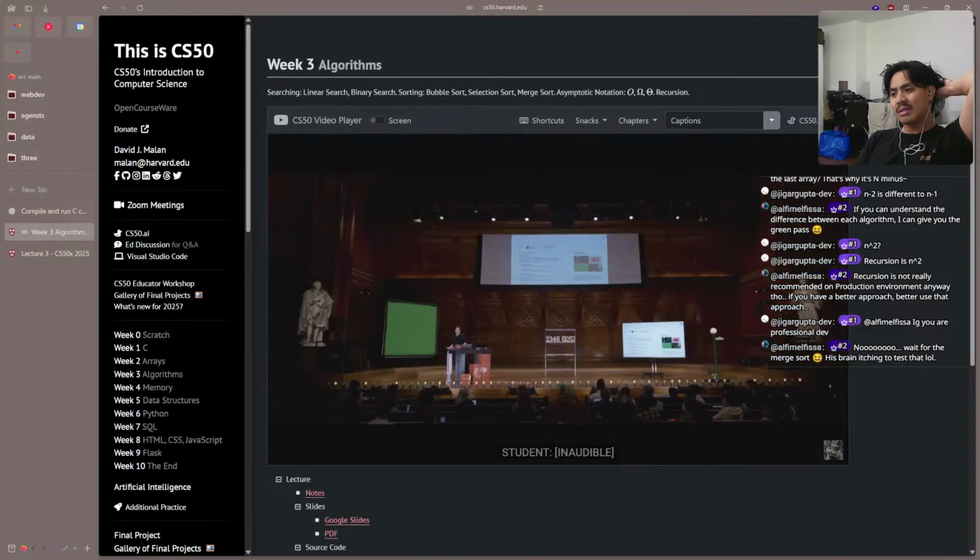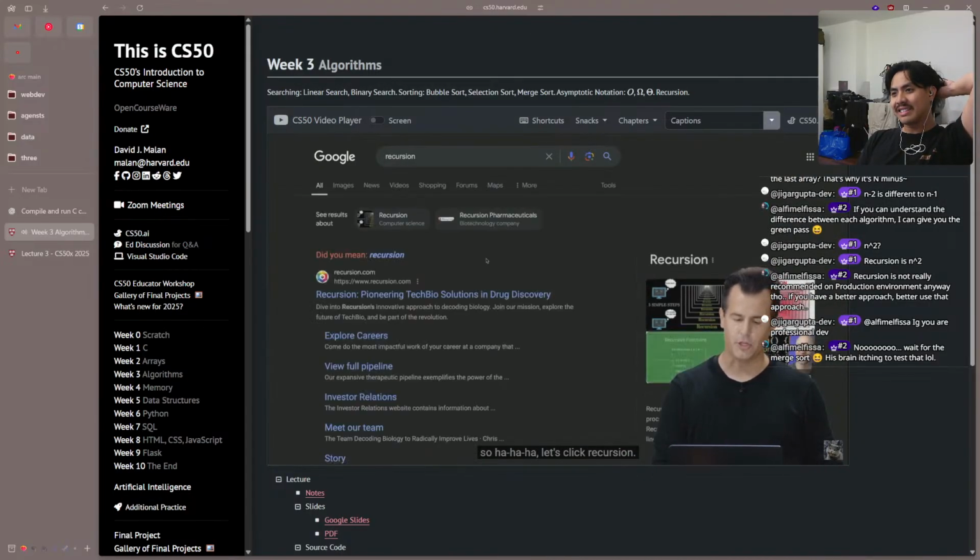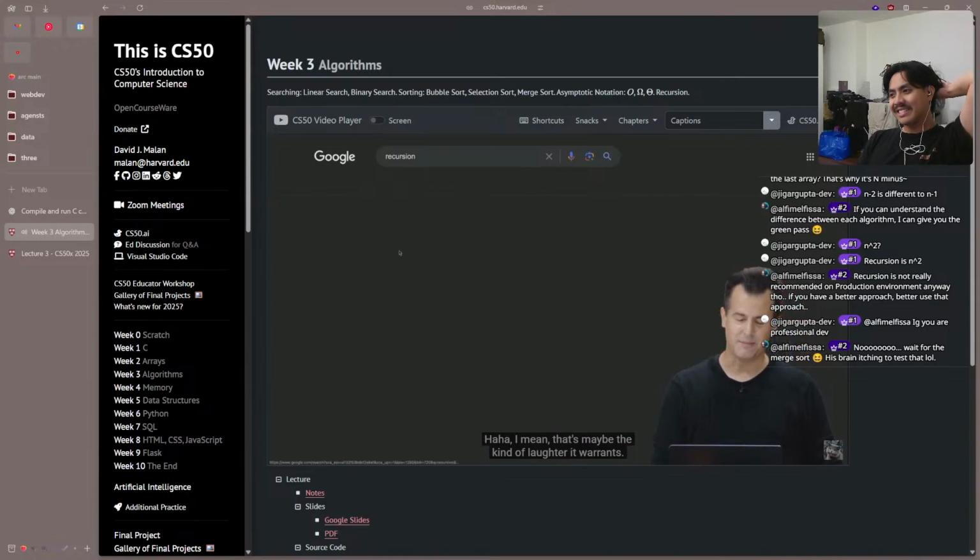What's that? Yeah, it's asking you, did you mean recursion? Well, I'm pretty sure that's what I typed, so ha ha, let's click recursion. Now we're in night mode for some reason, but did you mean recursion? Ha ha. I mean, that's maybe the kind of laughter it warrants.